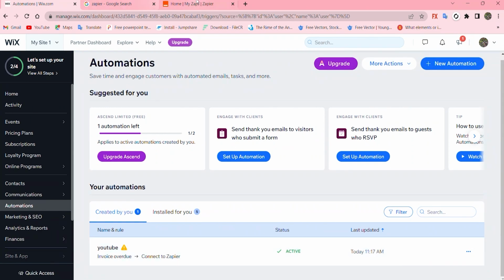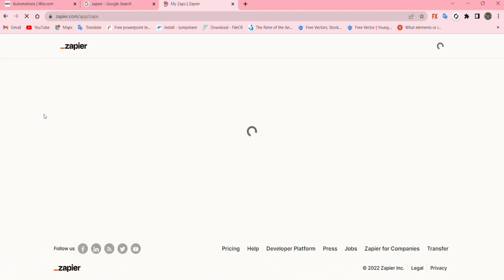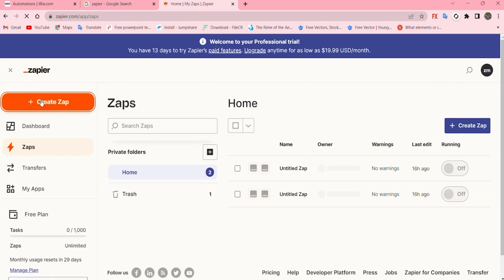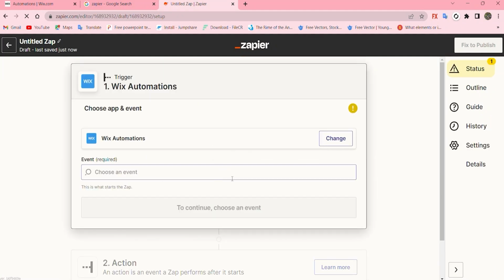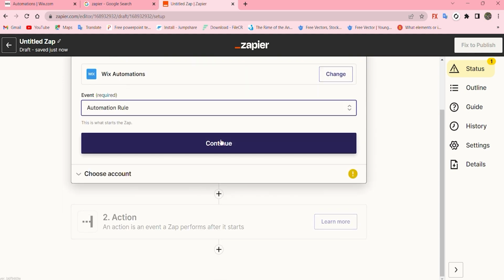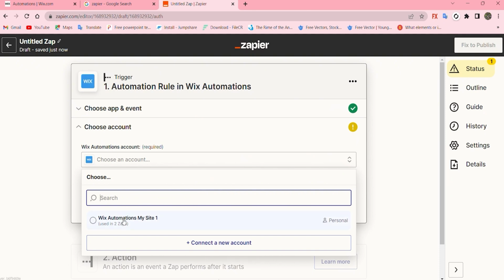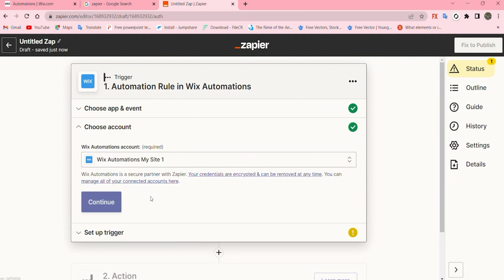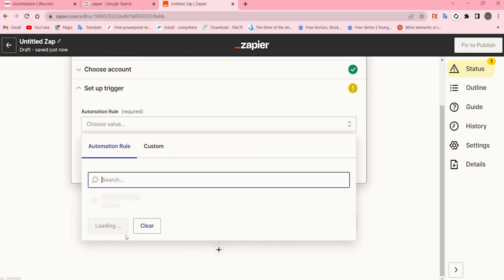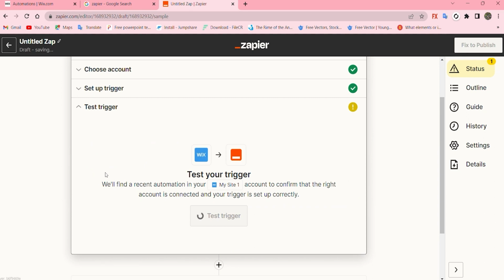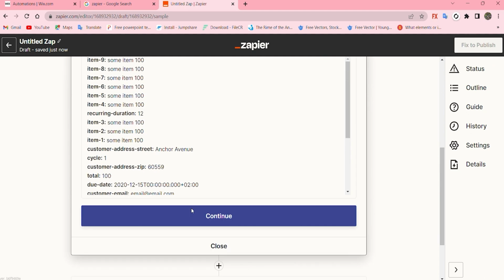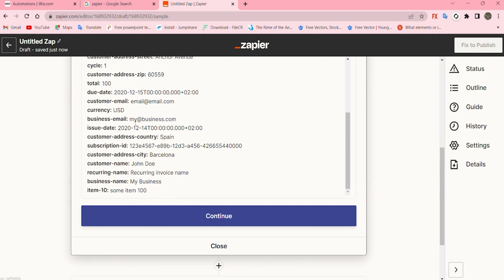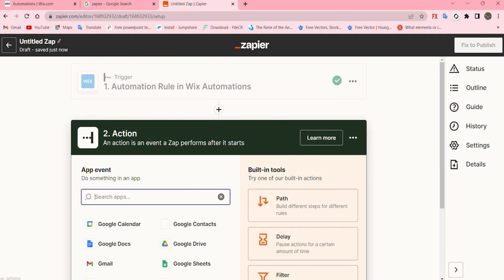You just have to go to your own account on Zapier. I'm just gonna refresh that and create Zap and search for Wix automation, choose an event, quick, it will be done, continue, and here it is, the one we just created, your account, and this is our bar, the YouTube one, and continue, all done. You can also test your trigger, test it. Here it is, all the information for that specific Zap. You just have to click on continue and all done.